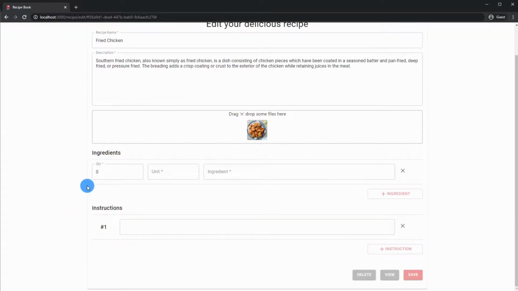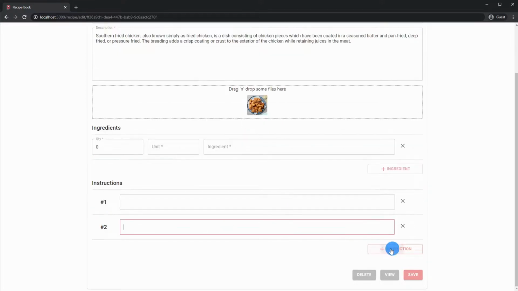And it looks like these ingredients specifically will have a three-column setup. We'll have the quantity, the unit, and the ingredient itself. And here for the instructions, it looks like we have some number tracking and the instruction itself.